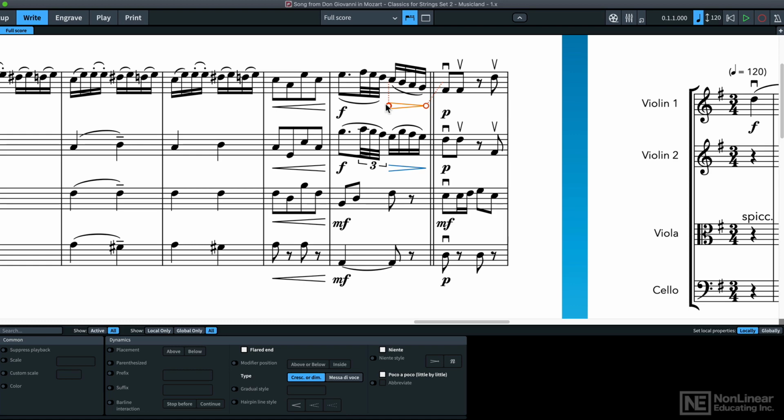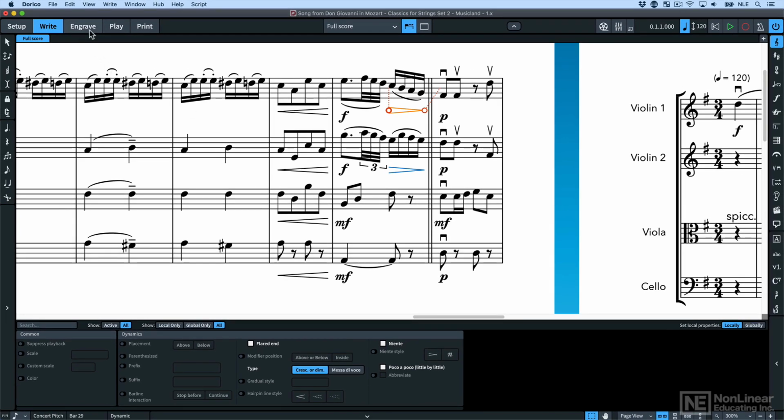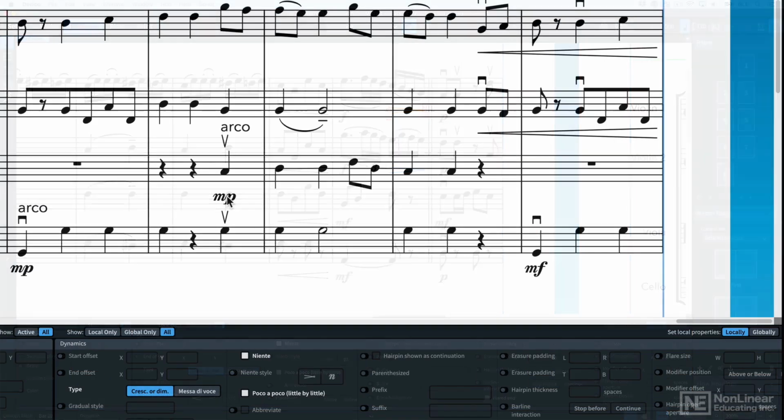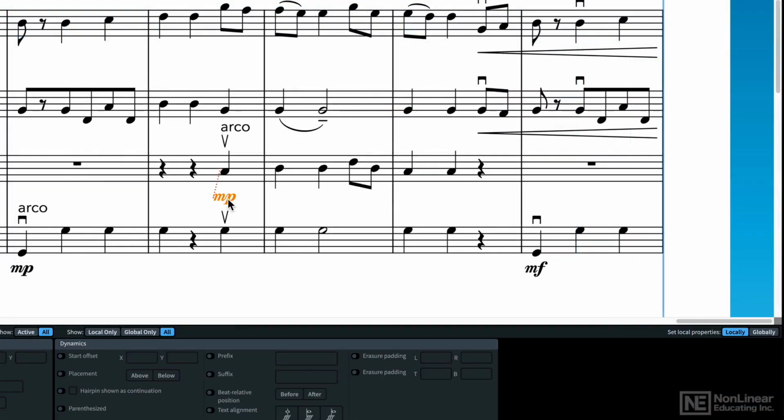But for Dorico Pro users, if you want to tweak stuff graphically, the place to do that is in Engrave Mode, and specifically the graphic editing tool in the left panel. There are various tools here. So if you wanted to tuck this dynamic a bit closer to the staff, you could grab it and drag it, or you can use Alt Up, Alt Down, Alt Left, Alt Right, to adjust by small increments, and you'll see the Start Offset property changing as I do this.